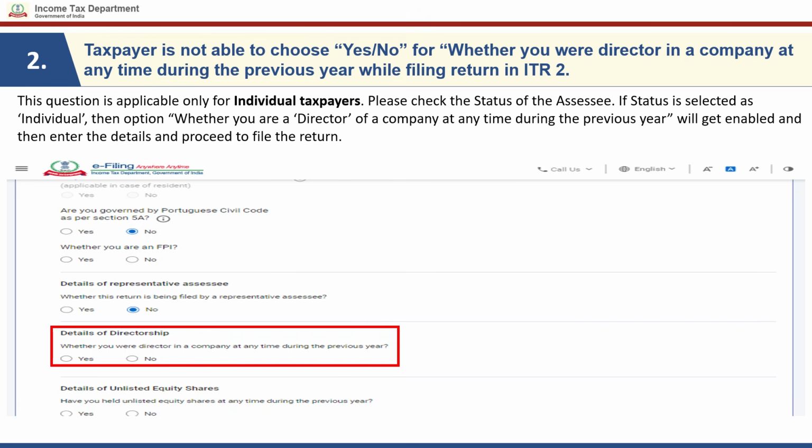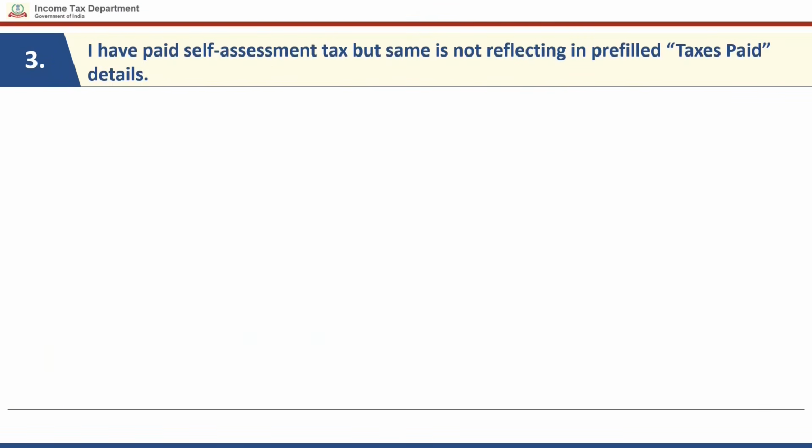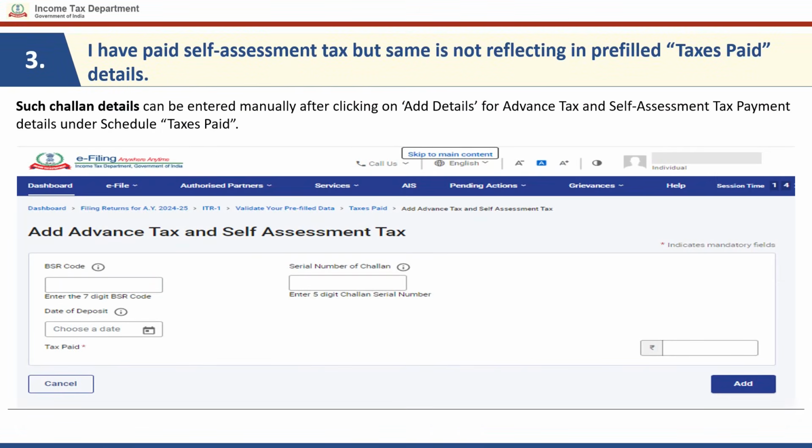Some taxpayers have reported that they have paid self-assessment tax, but the same is not reflecting in the pre-filled taxes paid details. If you are facing this error, you are advised to enter the details of your challan manually. In order to enter the details of the challan manually, you can click on Add Details tab in the Advanced Tax and Self-Assessment Tax Payment Details, this is available under Scheduled Taxes Paid.